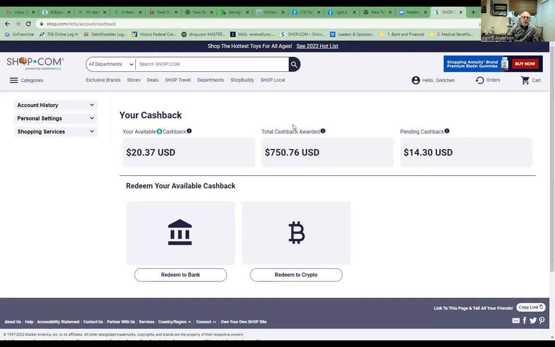You can send your cash back to your bank, just to your checking account, or you can also, they've just started doing this within the past couple months, redeem it to cryptocurrency as well. So if you're a customer, you have two options. And I think the only requirement is cash back has to be over $10 to make a transfer.